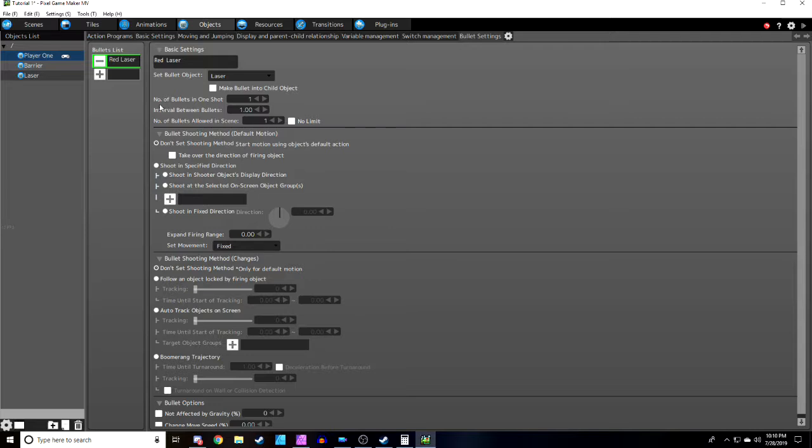All right. Number of bullets per shot is 1. Interval between bullets, let's leave that at 1. Number of bullets allowed in a scene. We might come back to this in 1 second, but for now, let's click no limit. All right. Now, we want the bullets to always shoot up. So we're going to click on shoot in a specified direction. And we want the bullets to always go up. All right. So they will always move in one direction no matter where we are on the screen. Done.